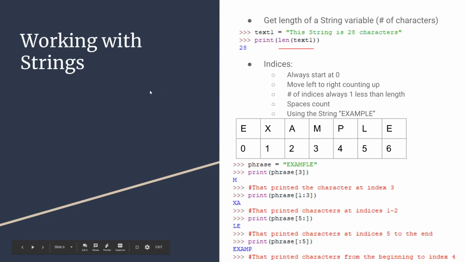So now, working with strings, there's a lot of different things that you can do with strings in order to check for different things, but these are just very, very basic things that you can do. A lot of times you're going to want to know what the length of a string is. And in this instance, it's just going to tell us the number of characters. So text1 gets this string, which is 28 characters. Well, let's see if that is in fact the case. We're going to print the length of text1, 28.